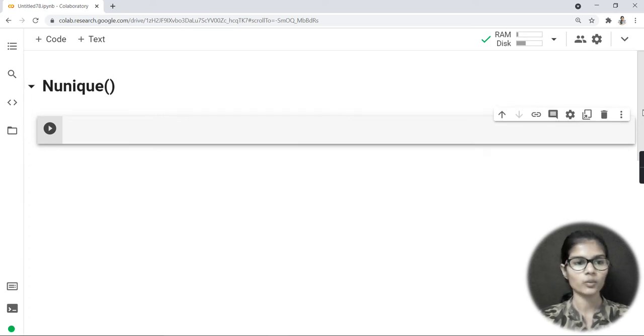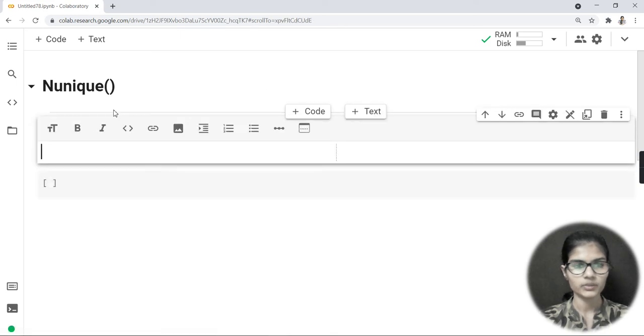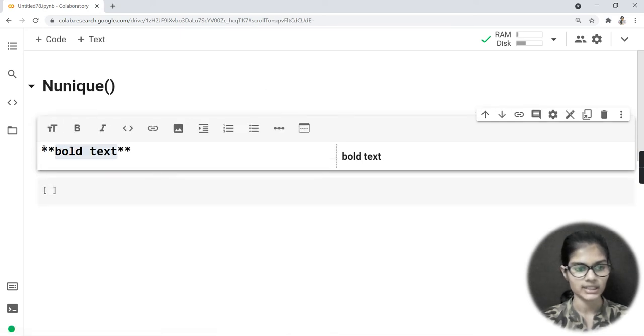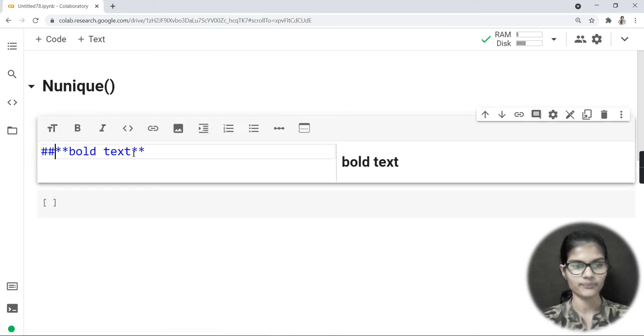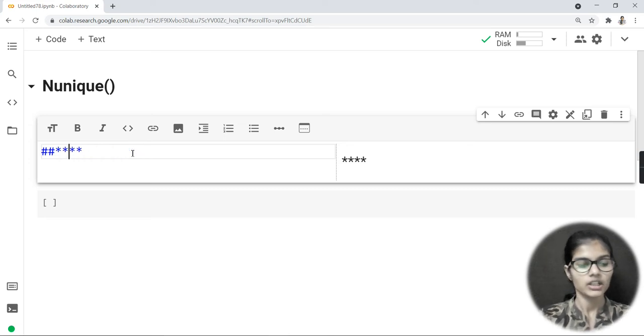Now, what does this function actually do? Why do we use this function? What is the use of this function? So I would put one text here, I would make it bold, and I would add a double hash here. Fine. Now here I would start writing what is the use of this function. Let me just correct the spelling.